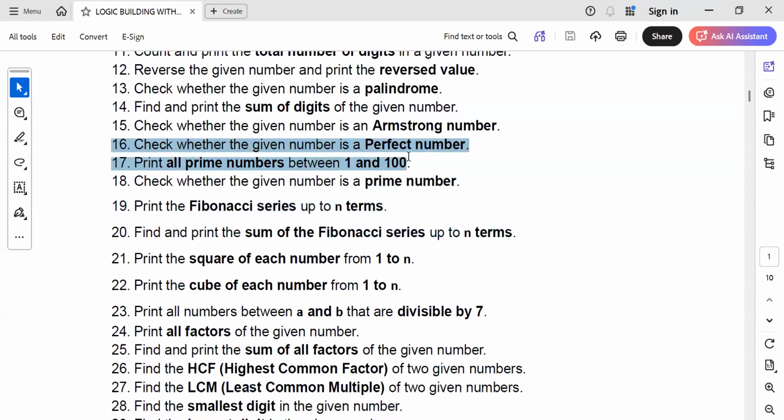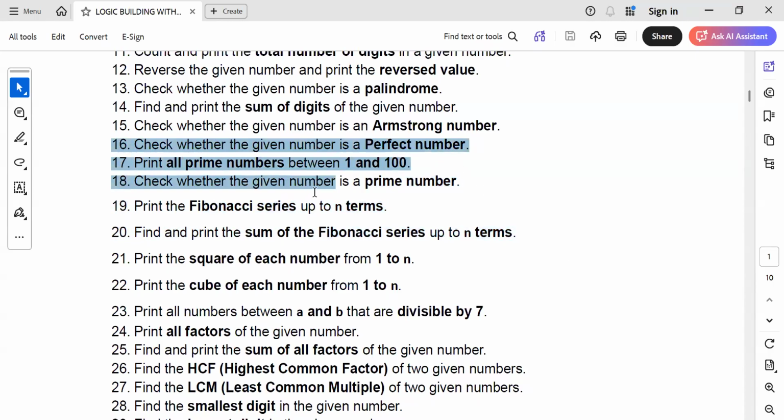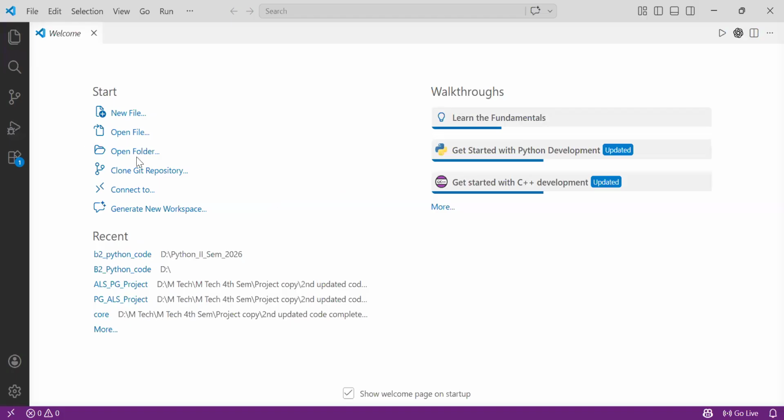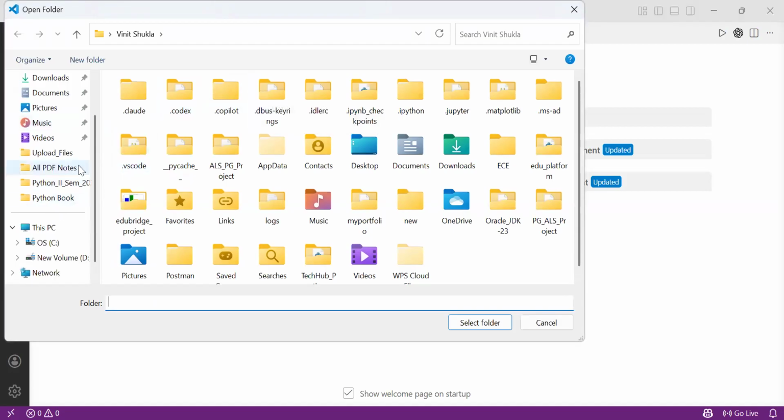So let me copy all these programs, one by one. Now let me share directly on VS Code, and there I will let you know how to solve these programs. First of all, you should understand what a perfect number is. What is a perfect number? That you need to learn.